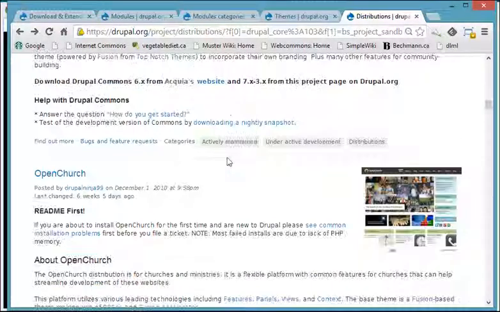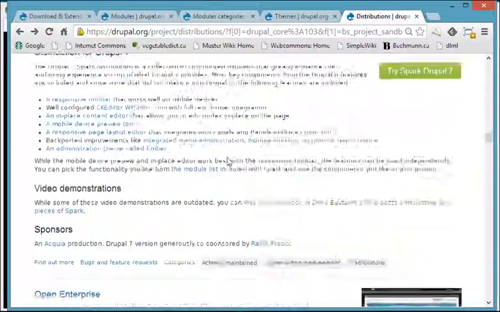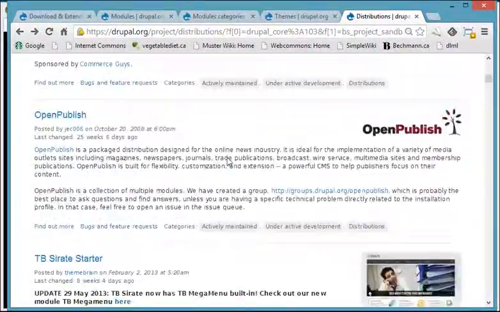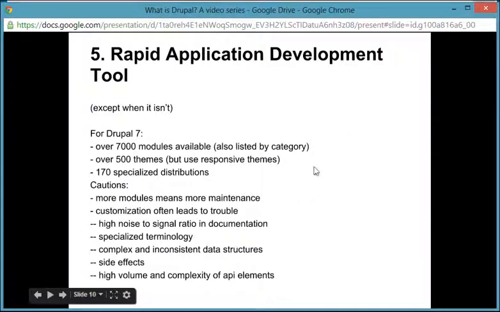But you can see there are a lot available here for various both community and commercial purposes. So it's really a matter of research to determine which of those suits your needs.